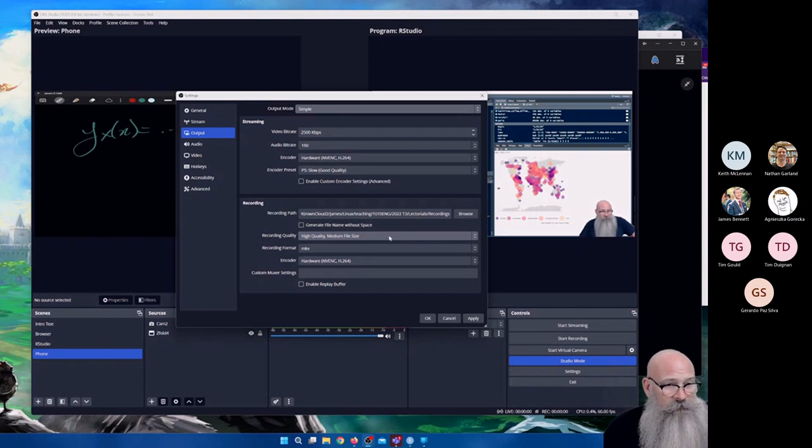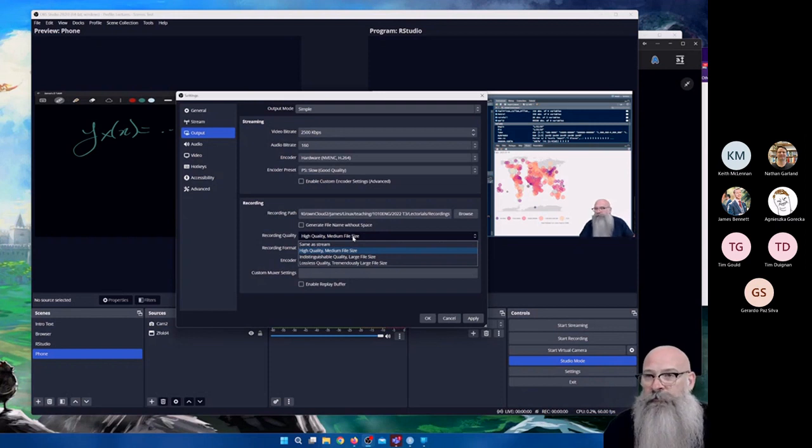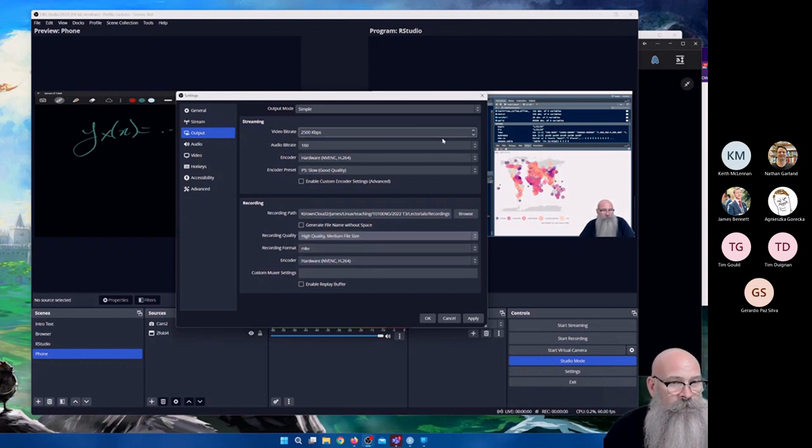Now, if you don't want to be uploading massive files, I like the high quality, medium file size, which is the lowest of the three settings here. I find that's more than adequate. Sometimes I might want larger file sizes if I'm doing some work in R and typing code, so that when I'm recording that video, students can actually see what I'm typing. Sometimes if you have a lower video quality, it's a bit blurry and they can't really see it. So it's trial and error there.